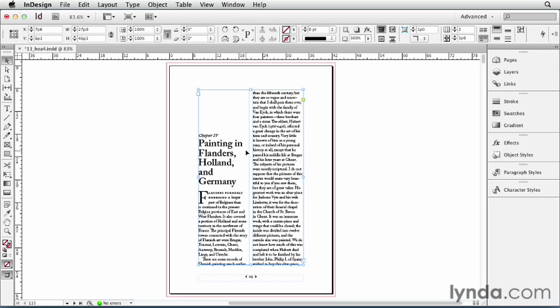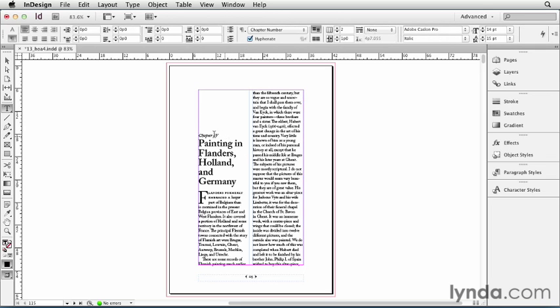I'll switch to the Type tool by double-clicking inside this text, and then I'll select the 2 paragraphs that I want to affect. Remember, you don't have to select the entire paragraphs, just select a little bit of the first, a little bit of the second, something like that.